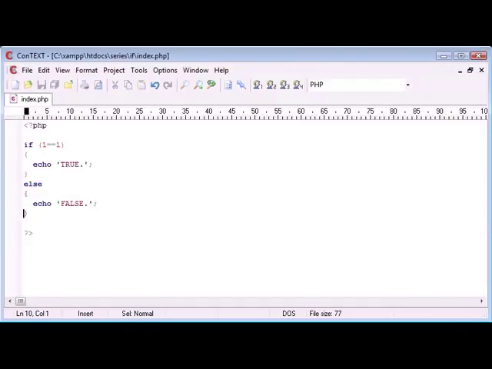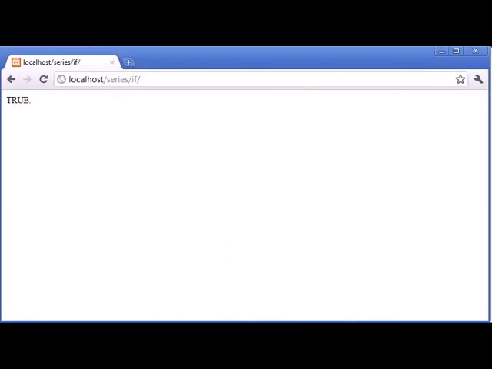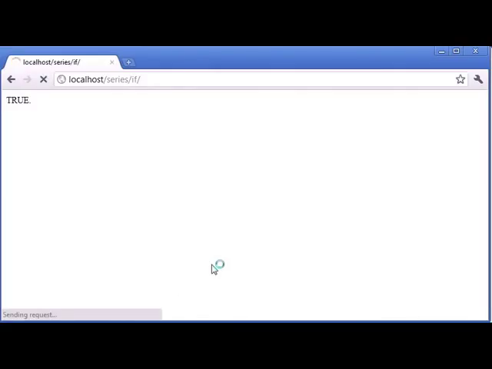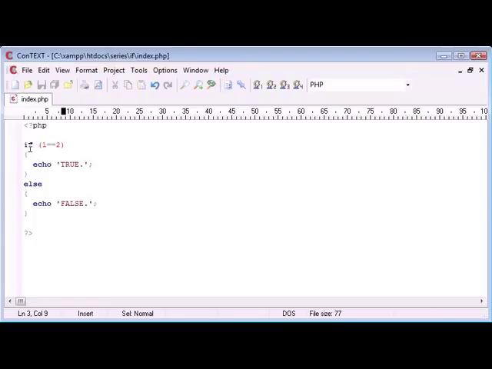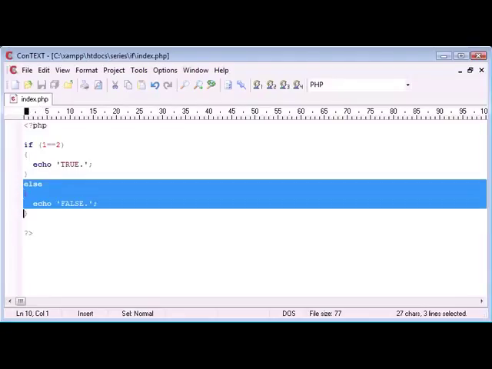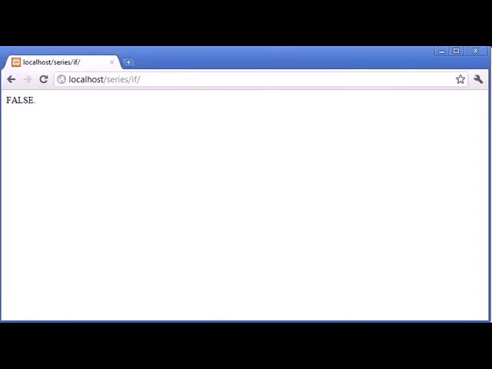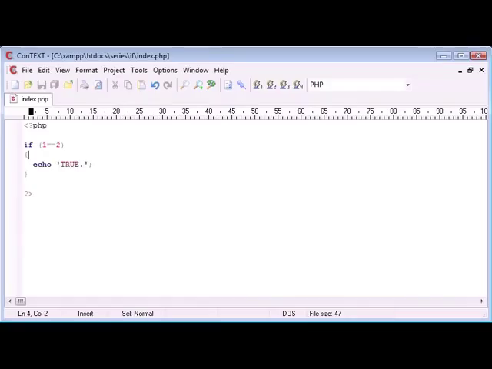Let's run that. And that's true. Now I'm going to change this to does 1 equal 2. And obviously that is false. So you can see how this is called an if-else statement because we're using the keywords if and else. You can have an if statement just on its own. If it doesn't happen to equal true, we're just not going to output anything because there's no else to tell us what to do otherwise.